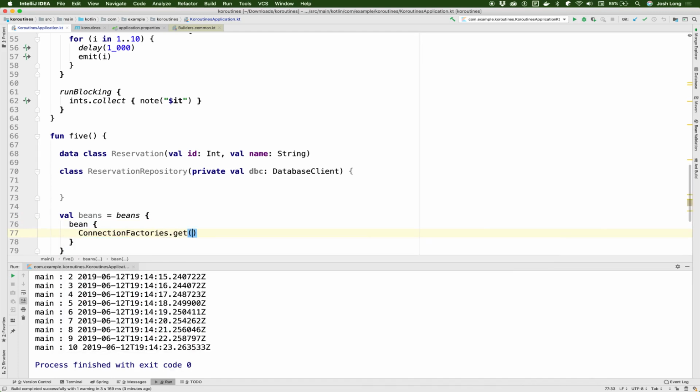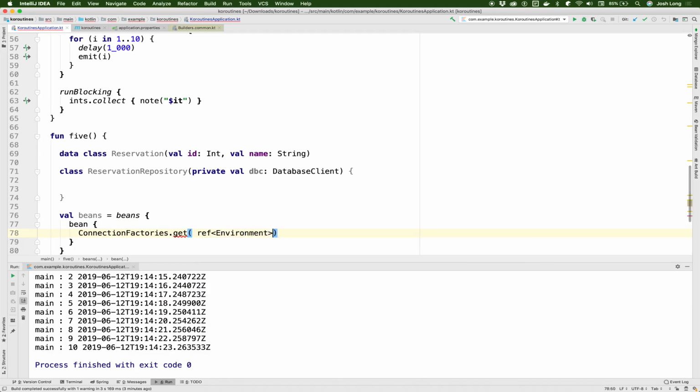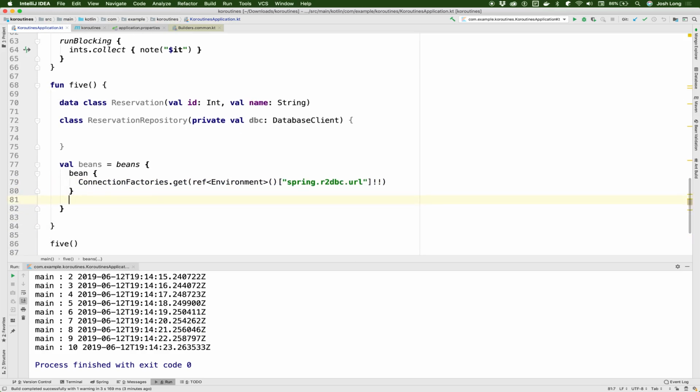Dot get. And I'm going to reference my environment, my Spring Framework environment, and pull out the property here called spring.r2dbc.url, and that could be nullable, so I need to force it to realize that fact. All right, and there you go. That's my bean for the connection factory for R2dbc. I need a reservation repository. We might as well get that done right now.